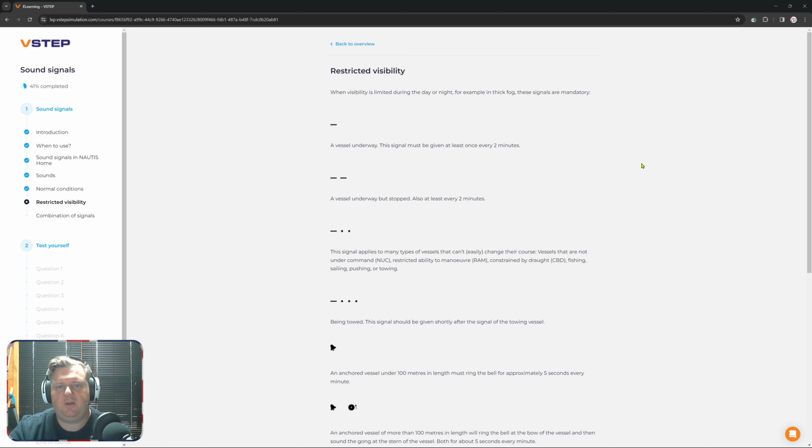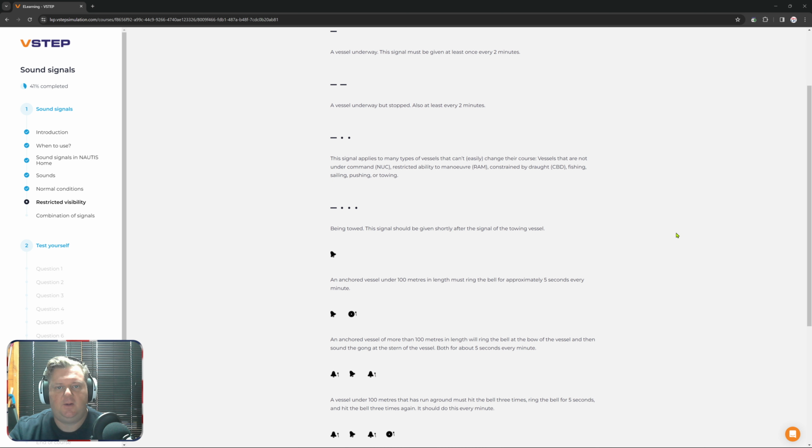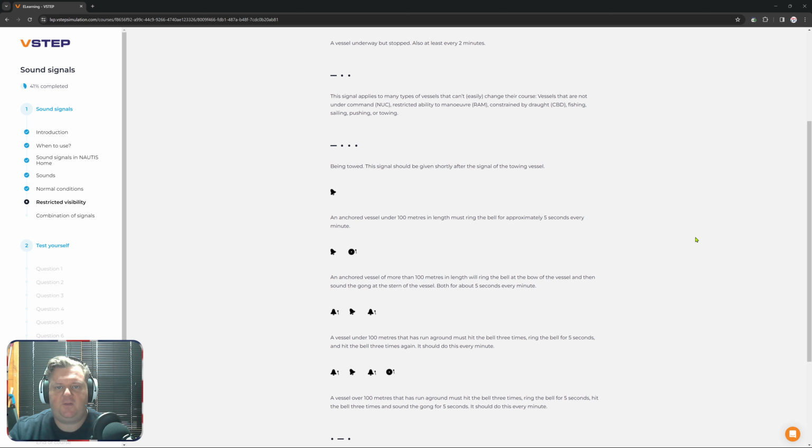Restricted visibility. When visibility is limited during day or night, for example in thick fog, these signals are mandatory. One long blast: a vessel is underway. The signal must be given at least once every 2 minutes. Two long blasts: a vessel underway but stopped, also every 2 minutes. Long blast with 2 dots: this signal applies to many types of vessels that can't easily change their course, vessels that are not under command, restricted ability to maneuver, constrained by draft, fishing, sailing, pushing or towing. Being towed: 1 long blast and 3 short blasts. This signal should be given shortly after the signal of the towing vessel.